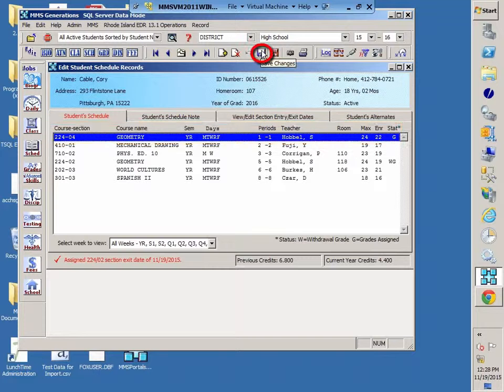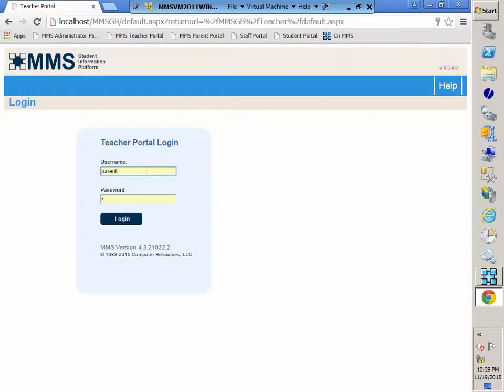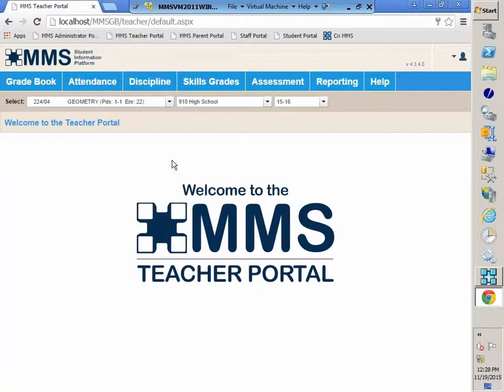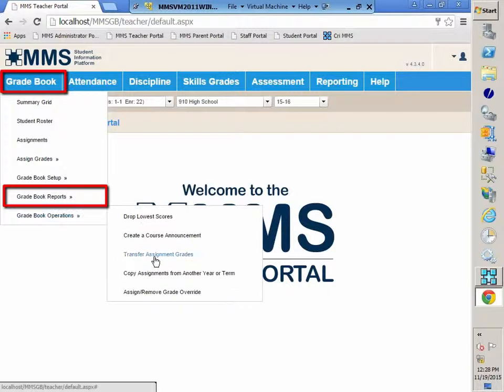All right, so I'm going to save my changes, and we're going to minimize this, and now we're going to log in to the teacher portal as our teacher. It does not matter which course you have selected in the filter. MMS will prompt us once we hit that operation. The operation in question is under Gradebook, Gradebook Operations, Transfer Assignment Grades.